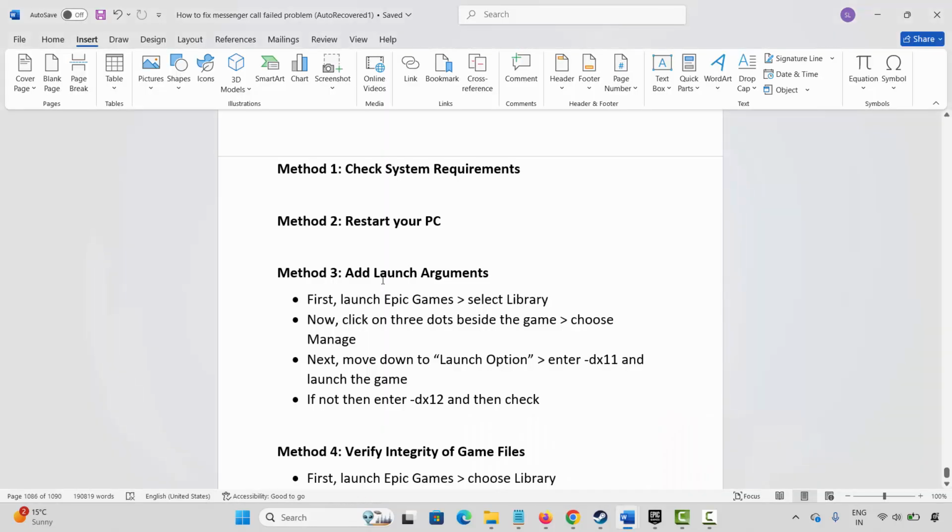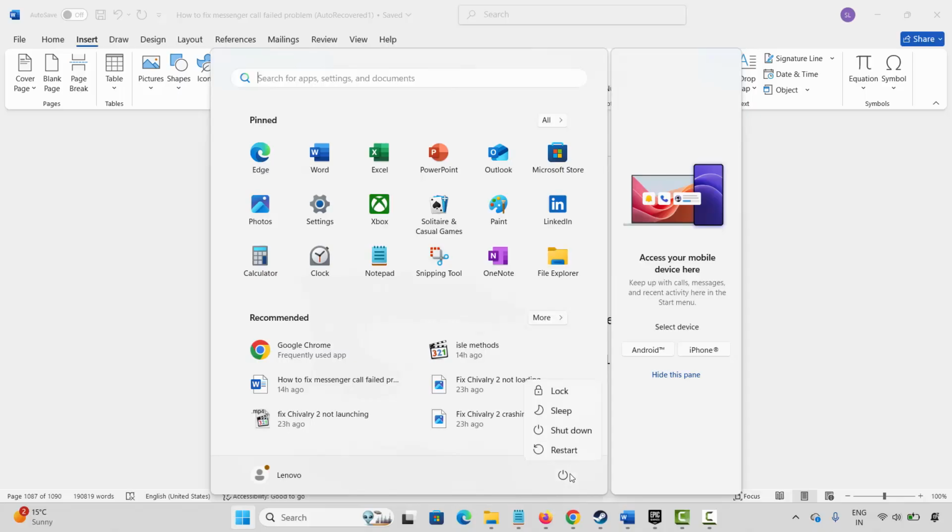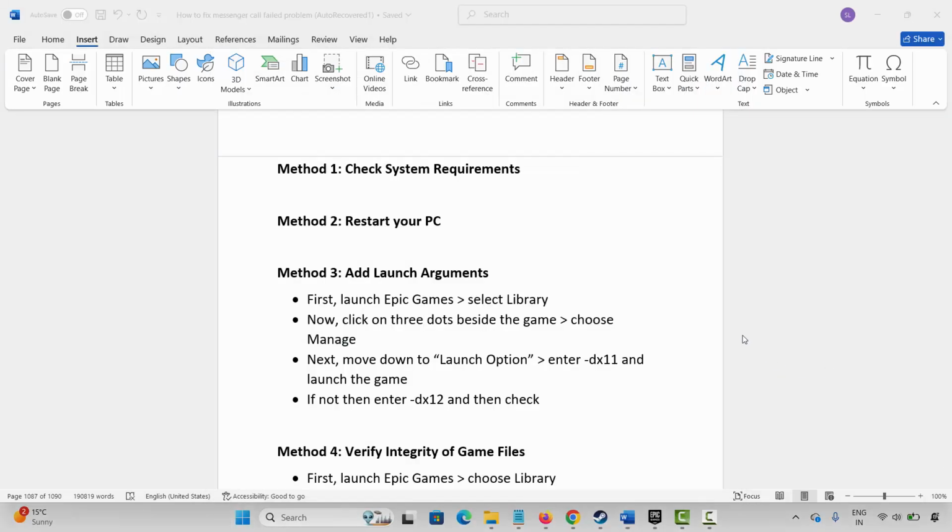If not, next method is to restart your PC. For that, click on the Windows icon over here. Now click on power and then select restart. So this will restart your PC. Once your PC restarts, now check if you can play the game.